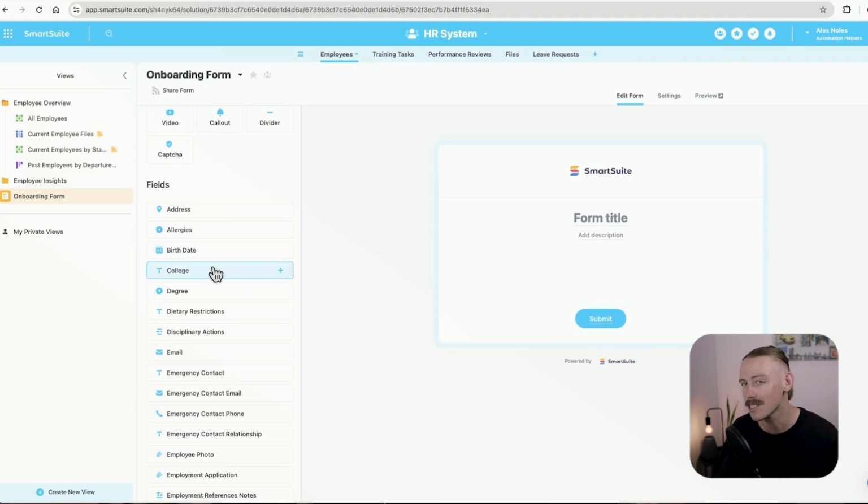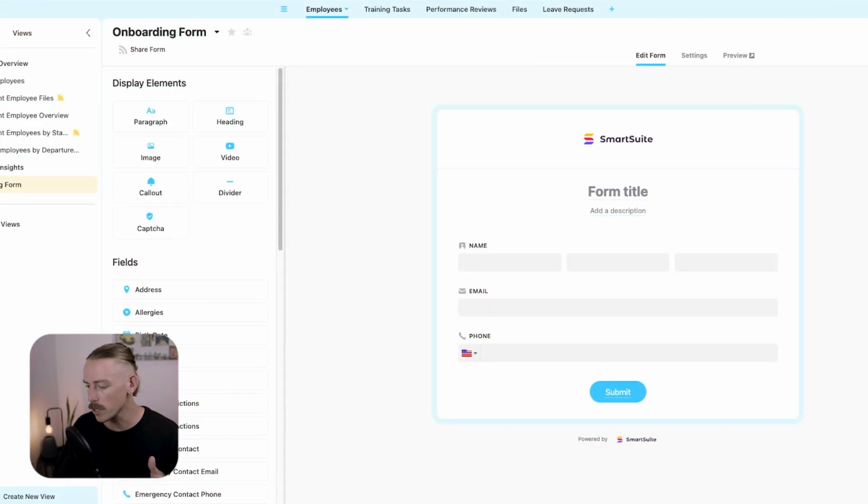So from here, you'll want to select what information you want the form to contain. I've just quickly added some fields, the name, email, and phone. I'll leave that for a simple example so we can quickly look at how this will update our employee tracker. So we'll just quickly give a title to our form, onboarding form. Actually, no, let's label that welcome.